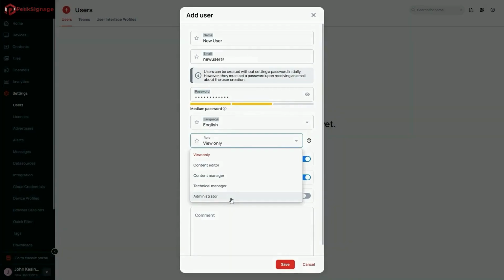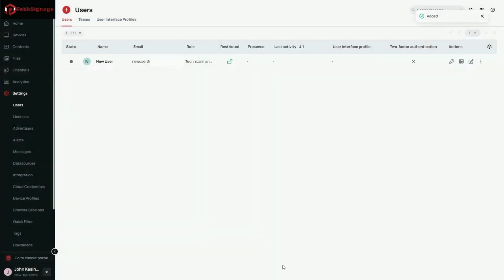Now that we know how user roles work, I would like to give this user the ability to manage devices, so I will assign them the technical manager role. Once this has been selected, you have the option of disabling SSO or logins using a password. Leave these enabled, and once complete, press Save, and your new user has been added.